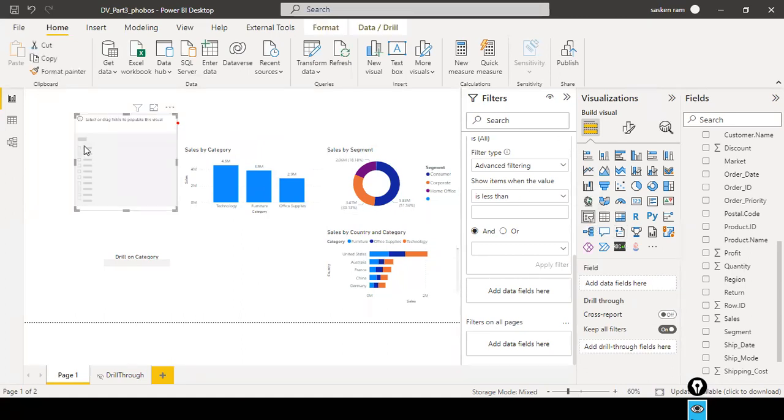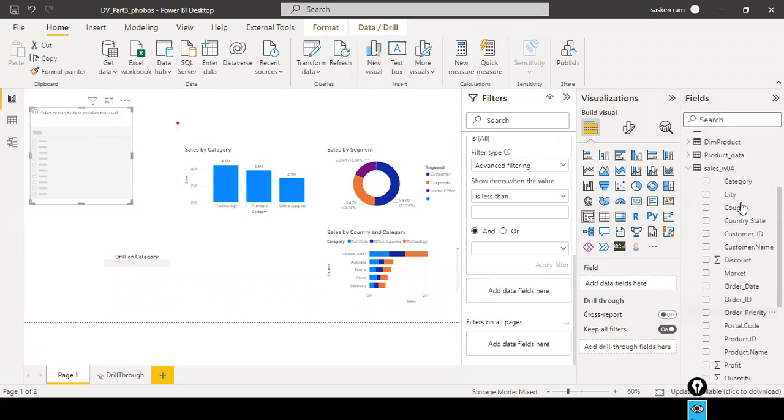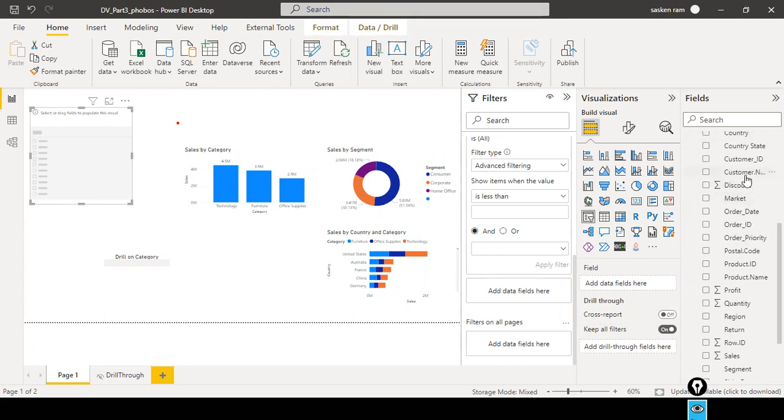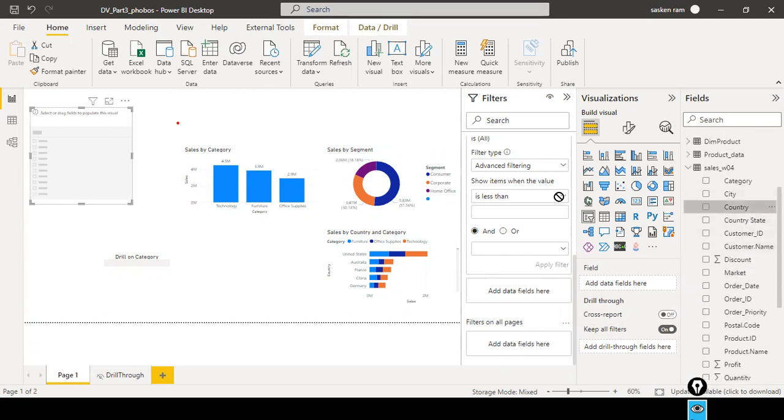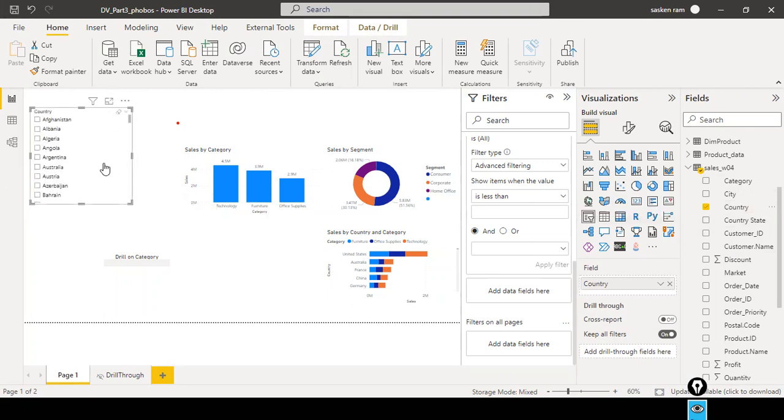If I click on it, it will get dragged here on the left side. Let's say I just want to see the country. When I drag and drop country here, it's a text slicer, because country is a text. And here I can see all the country names that are available as part of the country column in my Sales W04. So all the countries are available, very good. And this is my text slicer.